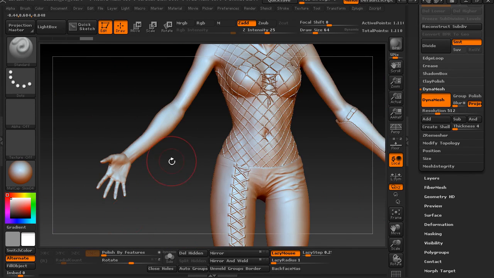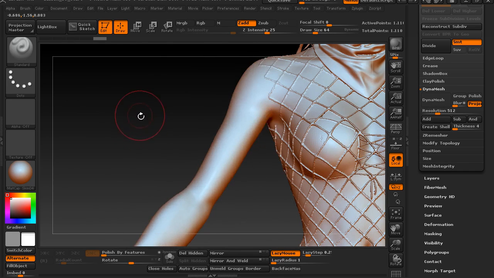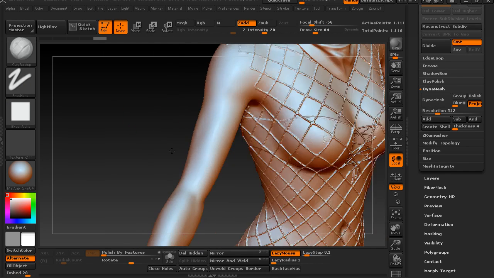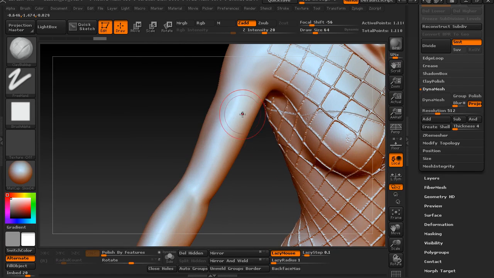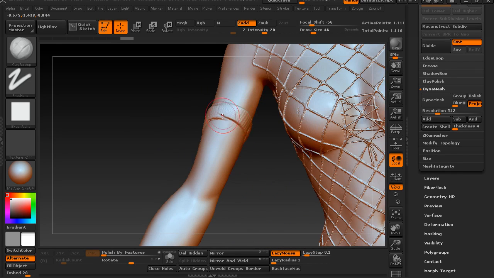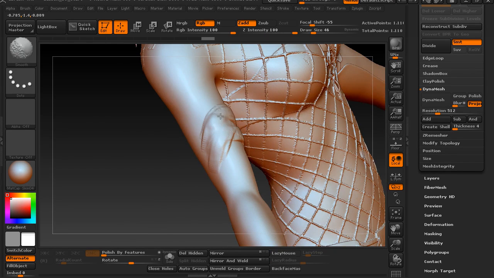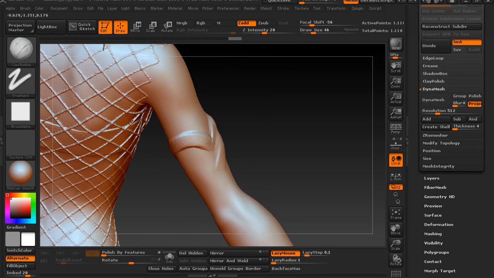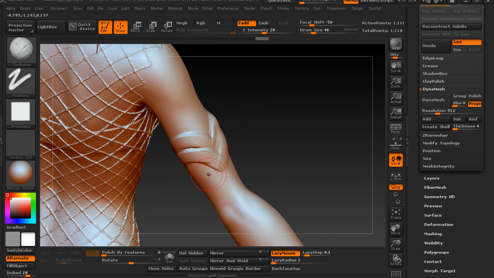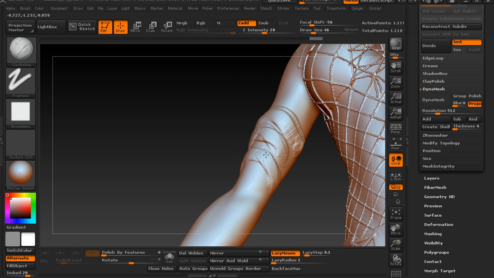And now what I can do is I'm just going to turn off DynaMesh, and I can turn on something like Clay Buildup Tool. And I know, let's say I want some kind of armband right here. So I'm just going to start sketching out something that I think is cool. And this is with Clay Buildup. So all I'm doing here is I'm exploring different design ideas right on top of my model.